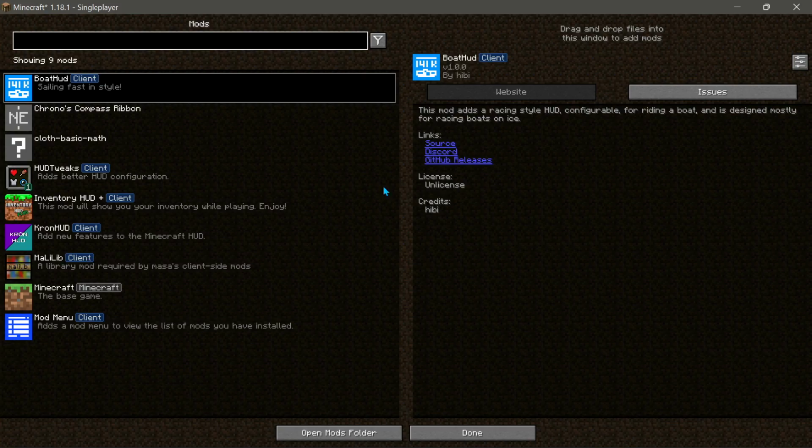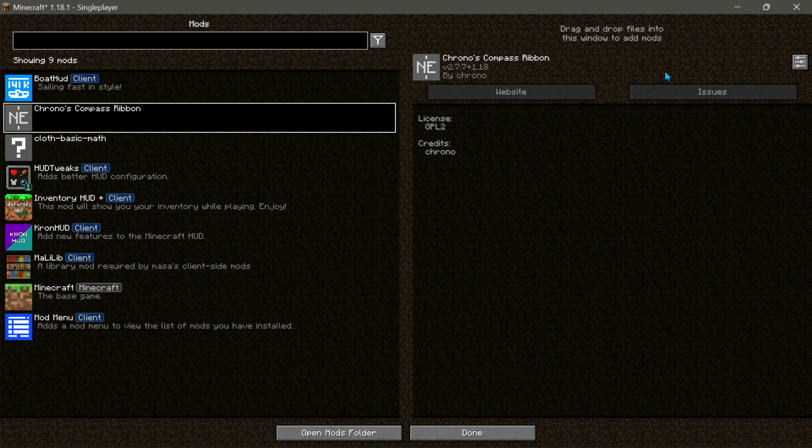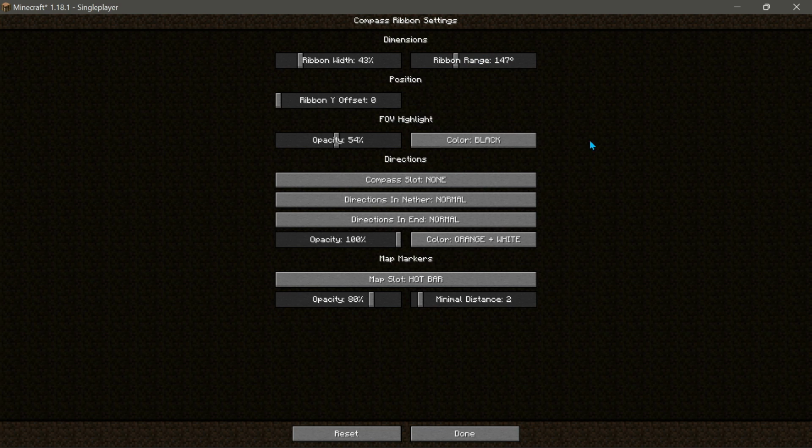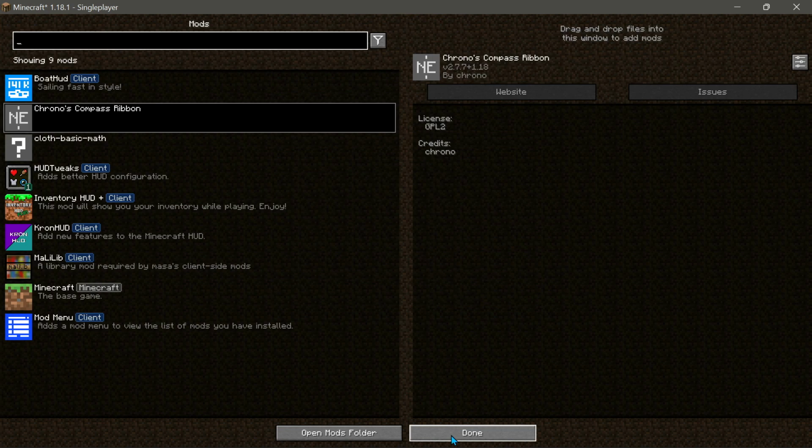It is really cool, and you can actually go ahead and customize it. So let me go back into the mod section, click on Chronos Compass Ribbon, click on the configure button here. As you guys can see, these are all of the options I can choose. I can make the ribbon width much wider or smaller, for example, and I can change the range as well, so we can have 360 degrees, or we can have something smaller like 180 degrees, for example. I can also change the FOV highlight to black or white, and I can change the text color on the Chronos Compass Ribbon. At the moment it was set to orange and white, so let's change that to red and white and take a look at how that looks.